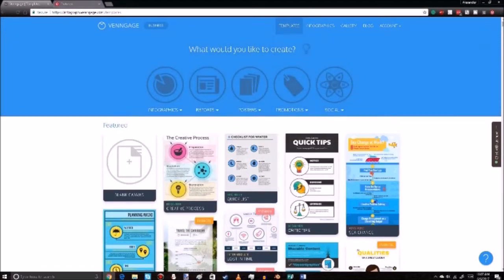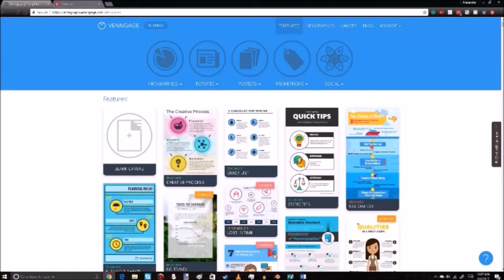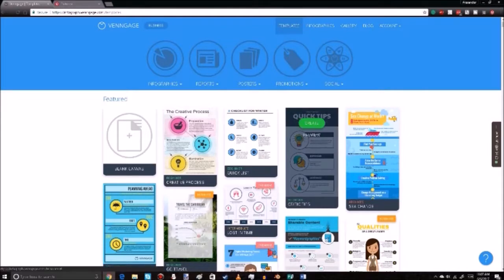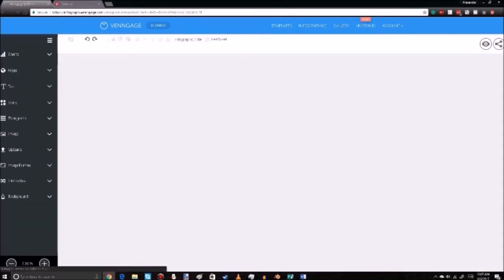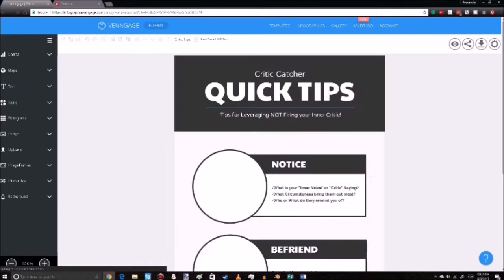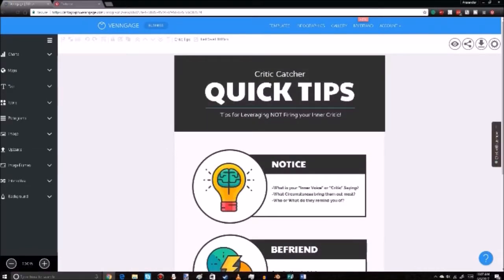Alright, so let's look for a good template to use. Let's go straight to the top. This looks like a good one. Let's use this template. We're brought to the editor as soon as you choose a template or use the blank canvas. These templates are not completely necessary. You can just create one from scratch.